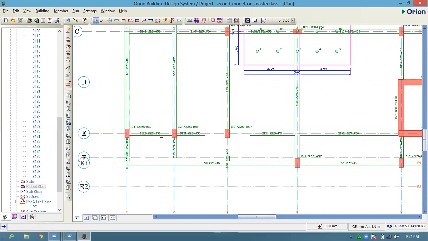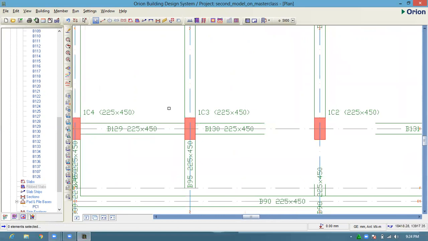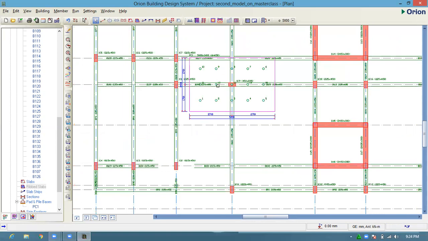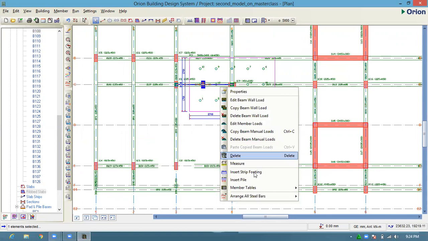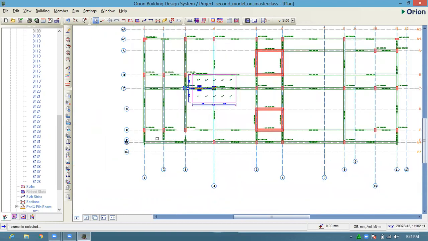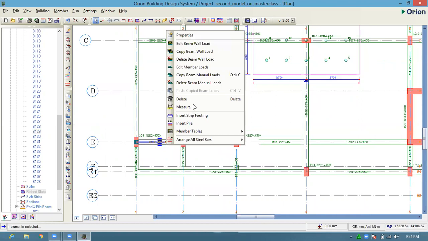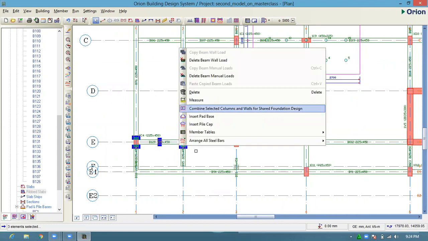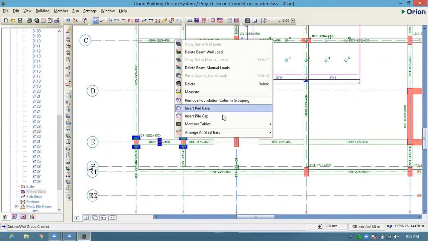So now there are some other ways. Instead of selecting this column, if I select this beam that is here and right click, you go down, you see strip footing insert bar is also the same thing. I want to show you different ways of getting that. So I'm going to say insert bar. It will insert the bars. I'll just select these and say combine selected footings. I'll say yes. I'll right click and say insert pile cap.